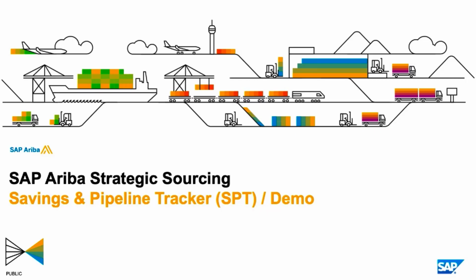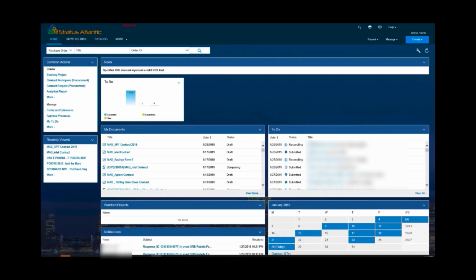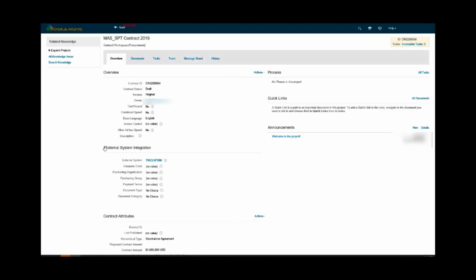Today I'm going to run through Savings and Pipeline Tracker. Okay, now we're going to jump over to the system and actually show you what the form entails, as well as show you some of the reports that you can obtain after you've created the savings form itself.